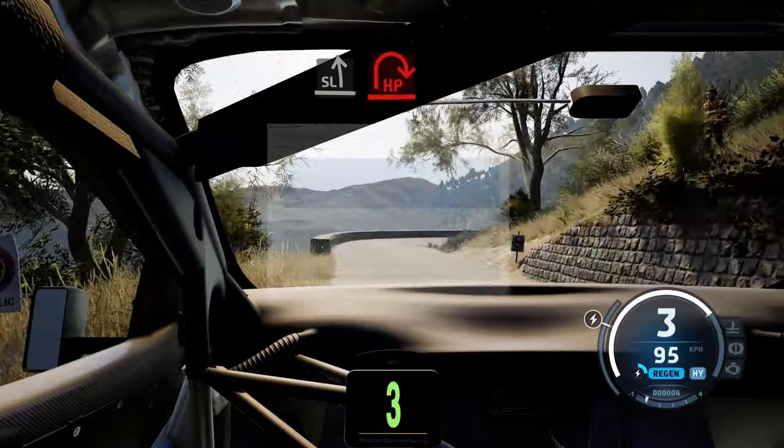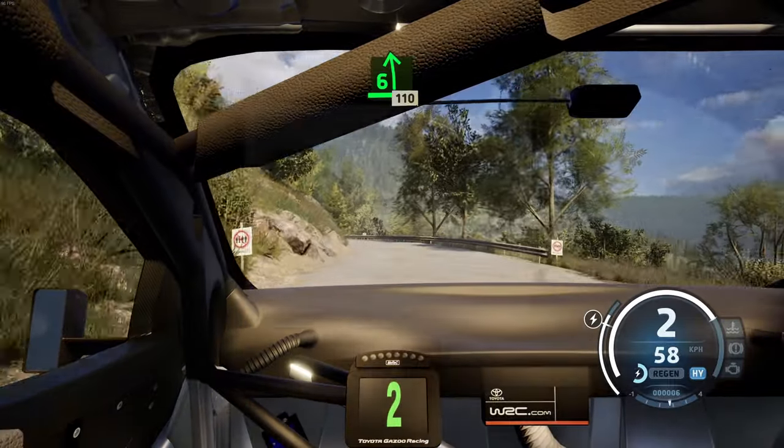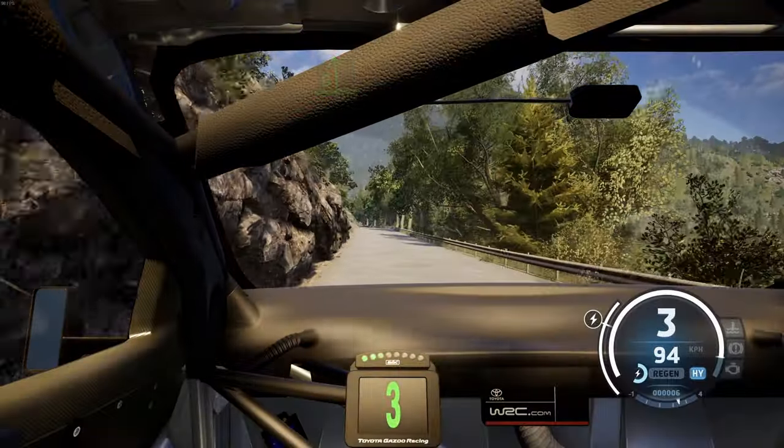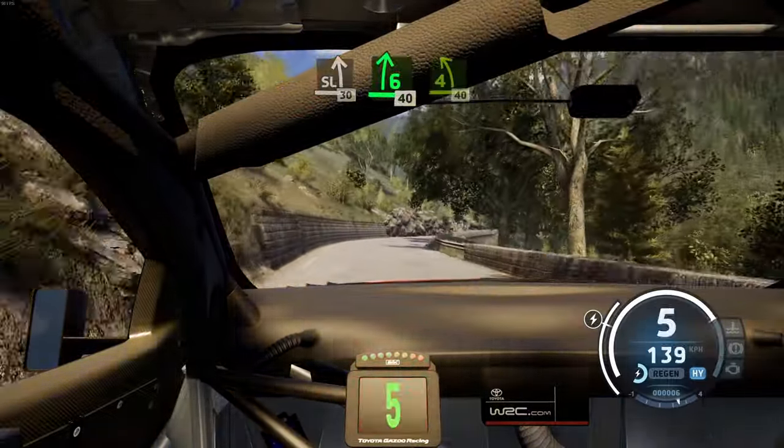Note that finding the right settings for you and getting used to them will take some time, but patience is key, and once you get them right, you won't be able to drive on Rally Monte or any other twisty asphalt track without them. You can thank me later.